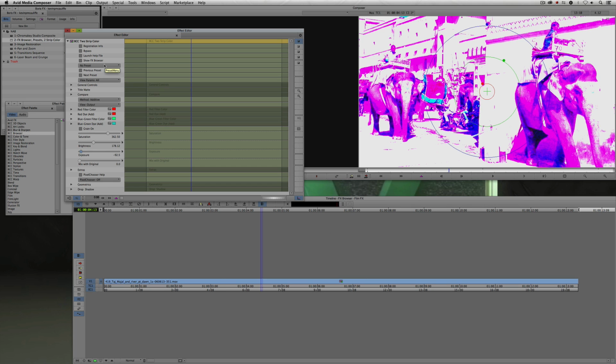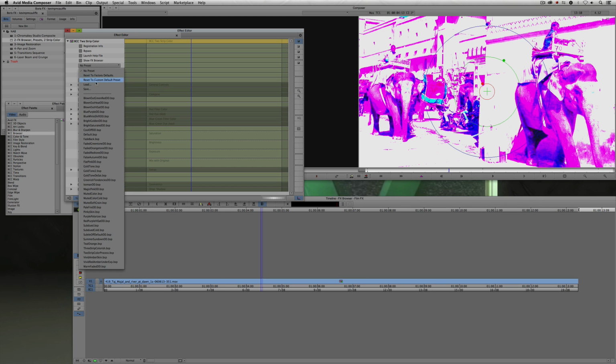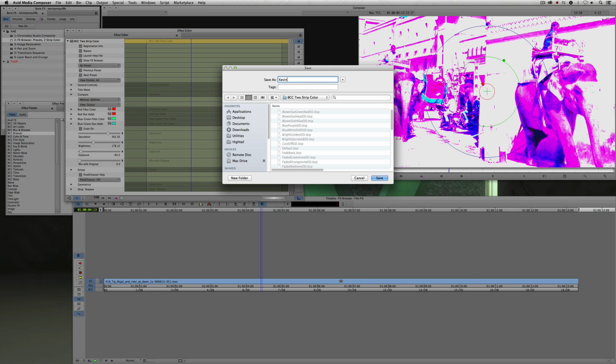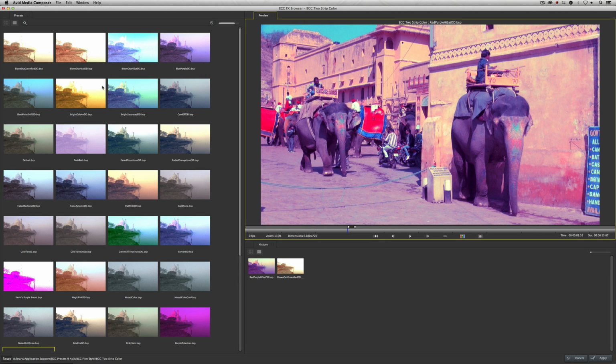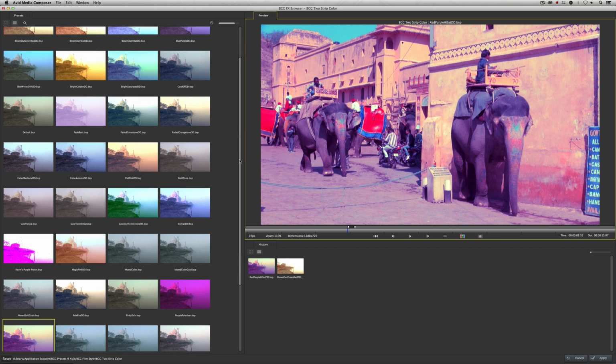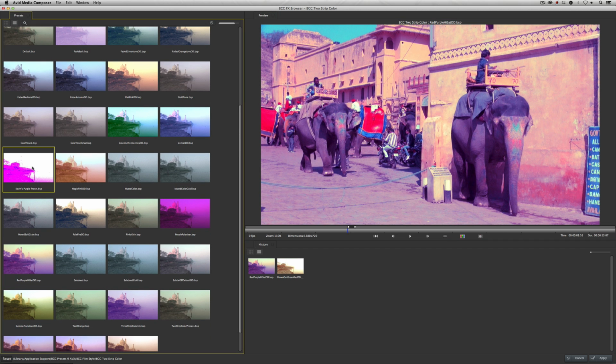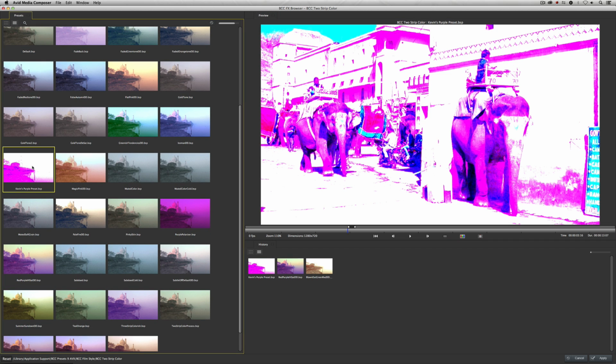So what we're going to do is head on up to the preset drop down, and we're going to save this. I'm going to call this Kevin's Purple Preset. I'm simply going to say save. What I'm going to do now is head on back to the FX browser, because of course, now that I've created that preset, you'll see that I actually have it located right there. So as you get in and start creating your own presets, they're going to appear inside the FX browser just as any other preset that came bundled with BCC 9.